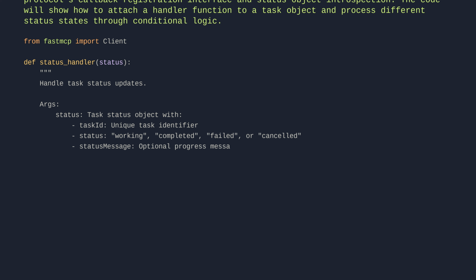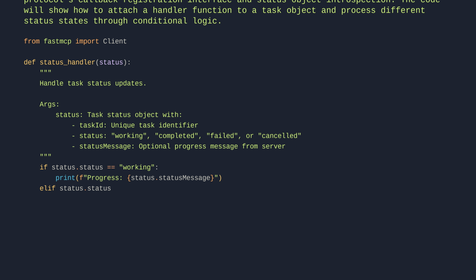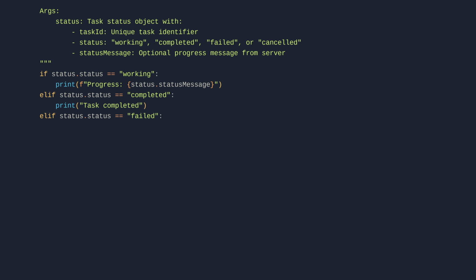If status equals working, print progress: status message. Elif status equals completed, print task completed. Elif status equals failed, print task failed: status message. task.on_status_change(status_handler).